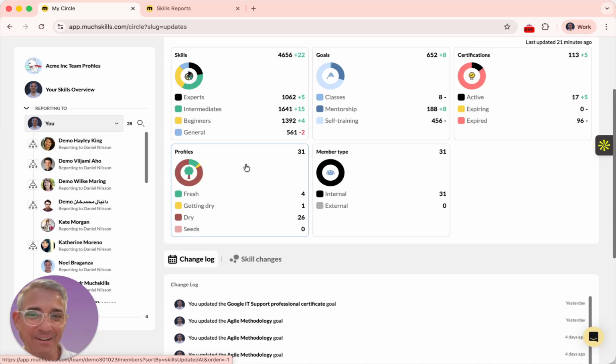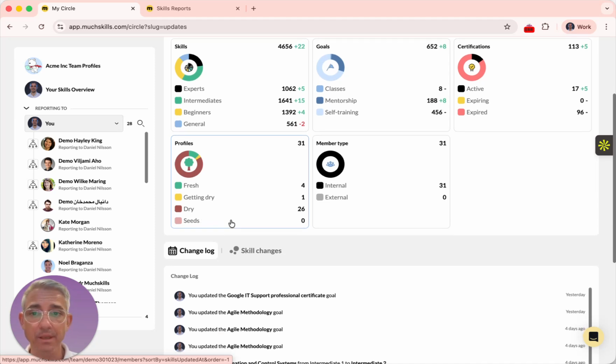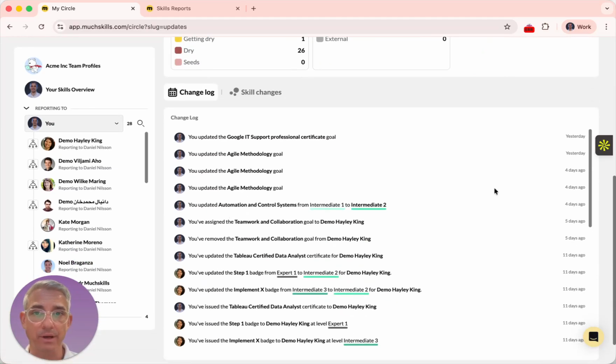But it tells me here that I need to send reminders to my team because they have not updated anything. If you have a need to update, you will get a button here and it will say, hey, do you want to send reminder emails and so on. And remember that MuchSkills does send reminder emails automatically.